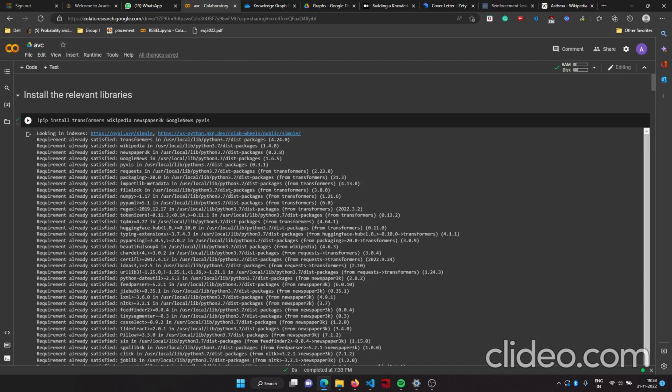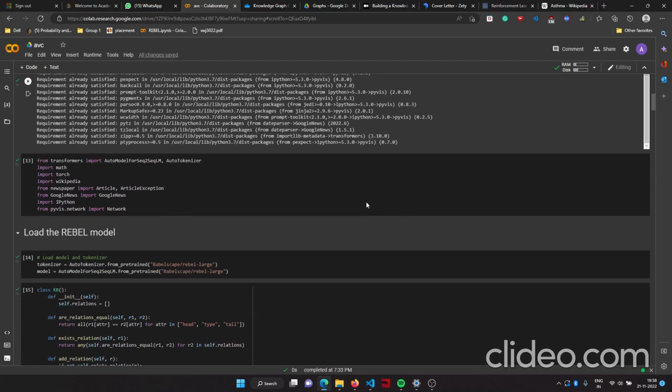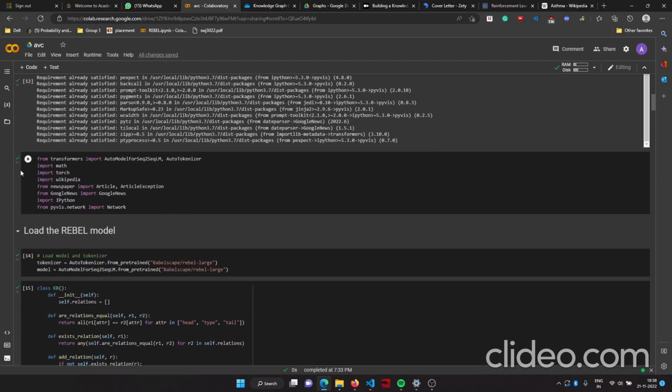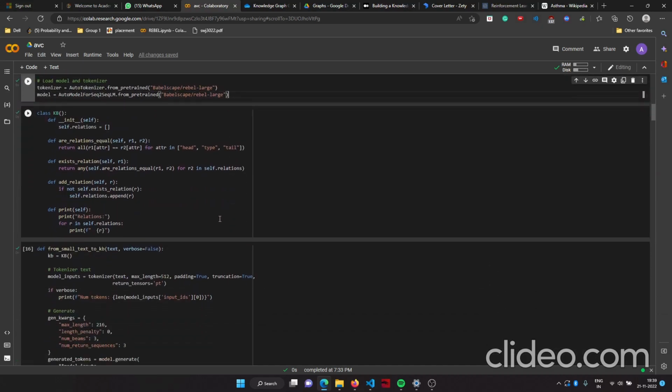So here is the notebook for the implementation of the REBEL model. I've imported all the libraries, and here I have imported the REBEL model. This one is for the named entity recognition, and this one is for the relationship classification. And then I have defined the knowledge base class.